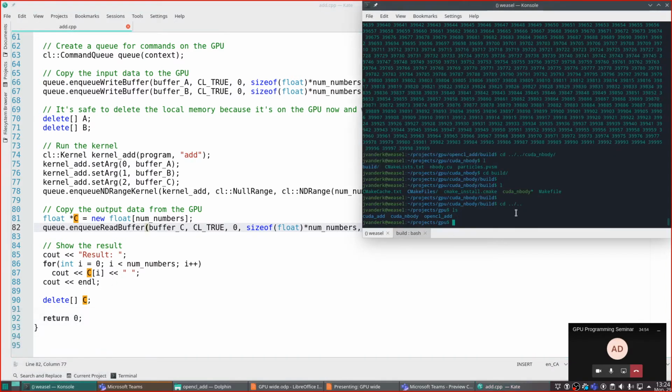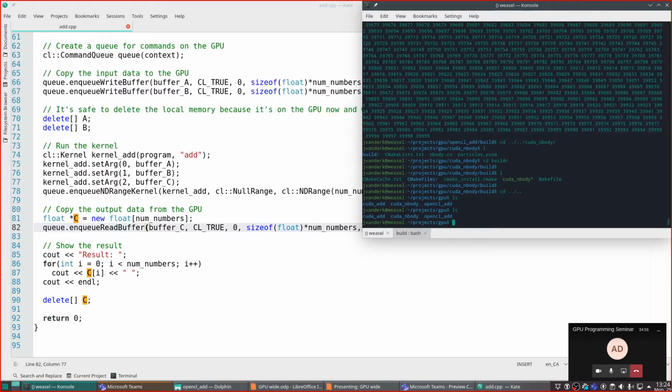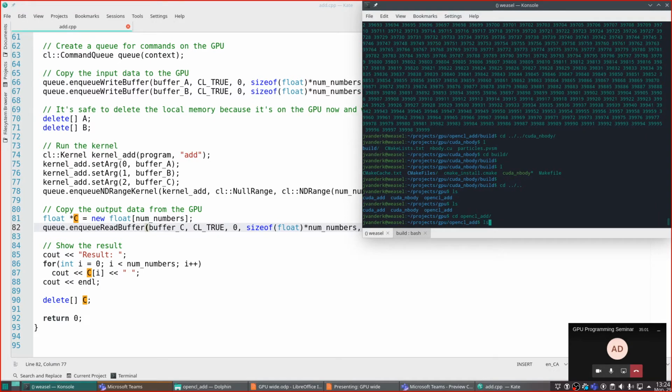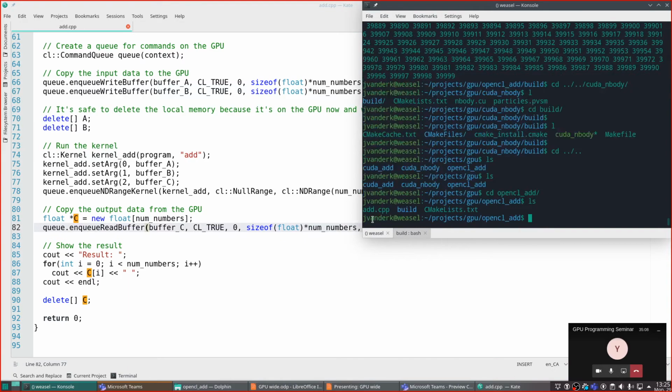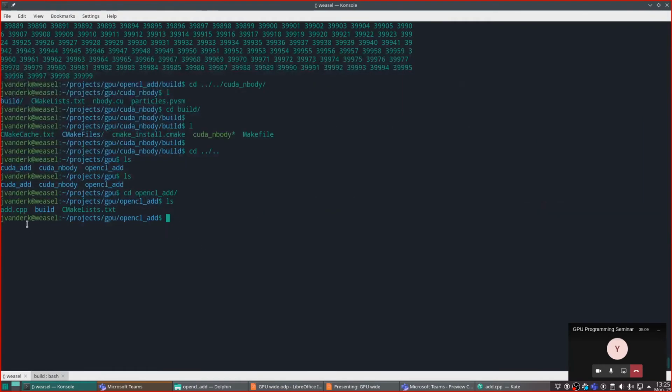So I have that over here. This is OpenCL add. So there I have my program add.cpp. Let's just make that a bit bigger. That's my program add.cpp. So I want to compile that. So I compile it, add.cpp, and I want to call the program add, and I need to use OpenCL.